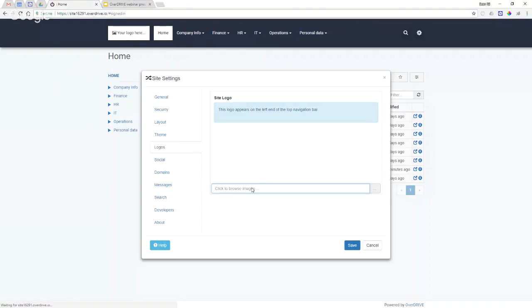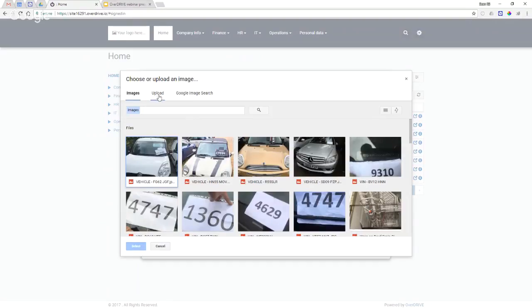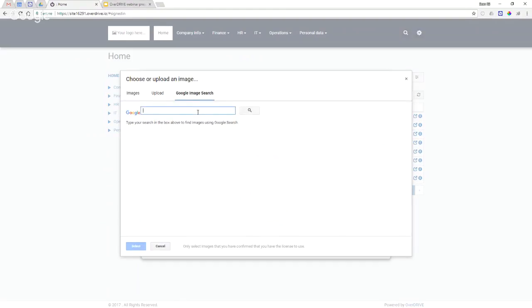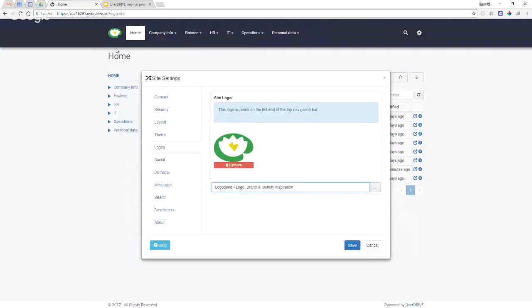I'm going to browse for images, and I can either bring something through from Google Images, I can upload an image, or in fact, in this case, I'll just do a Google search for logo. It's very imaginative, and that one looks like a nice logo, so I'll select that. You see that appears at the top left on every page.